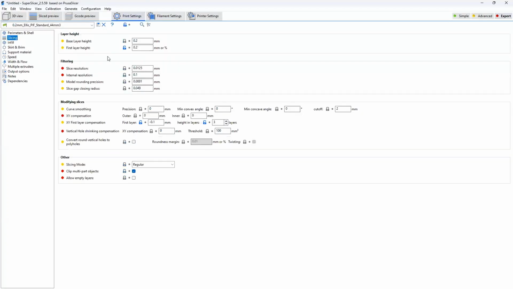So for printed parts that I'm going to use as mechanical parts, I tend to set the base layer height, first layer height, to 0.2 millimeters, or 5 layers per millimeter. That is pretty common in 3D printing. You can reduce this number to get higher vertical resolution prints, but at the sacrifice of print time. So you've got to find what makes sense to you.